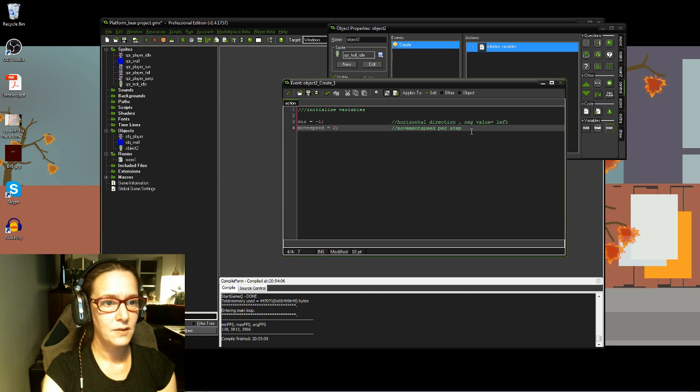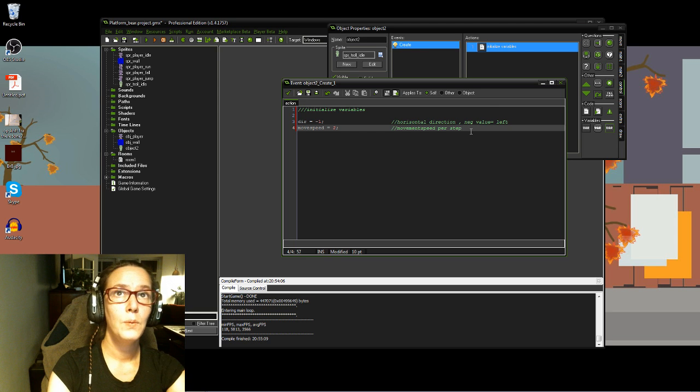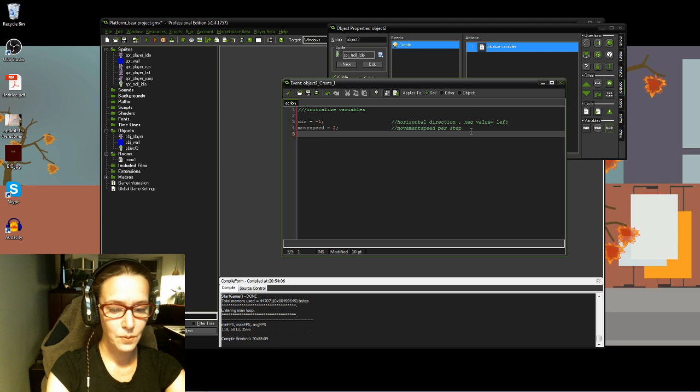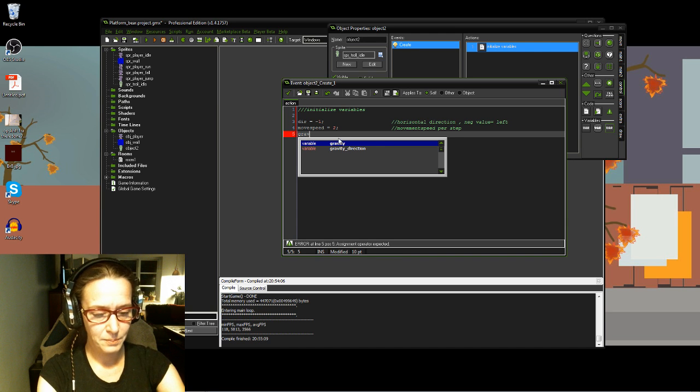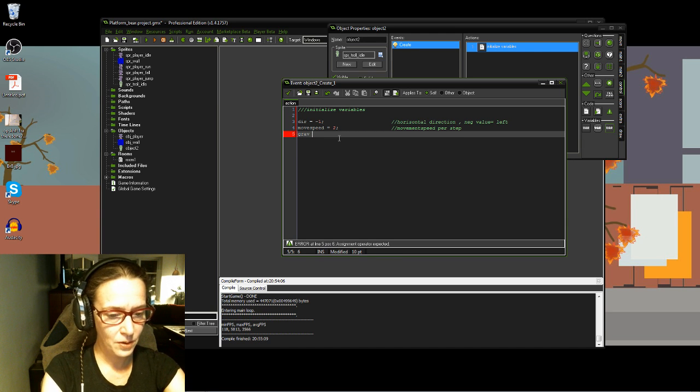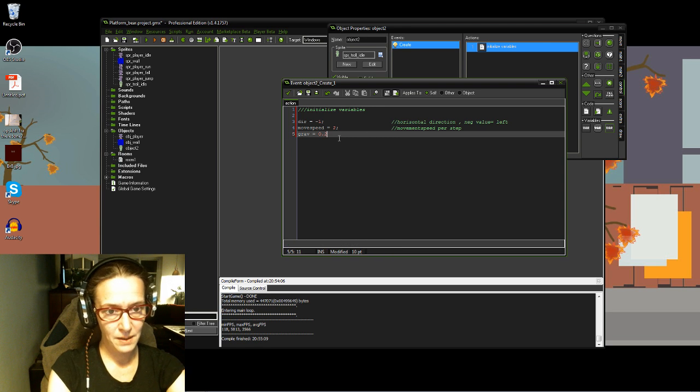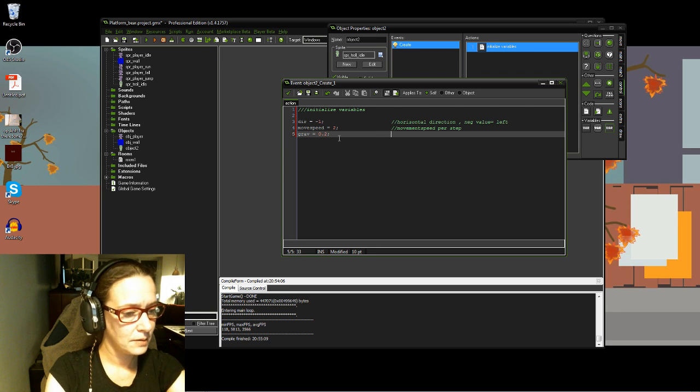So besides the movement speed, we want the gravity, because we want it to be able to fall. And remember, I'm not using the built-in gravity variable. I want to control my own numbers here and my own code, so I'm just calling it grav, and I'm putting it to 0.2, which is the same that the player object was set at. So let's go and comment that. That is just our gravity value.